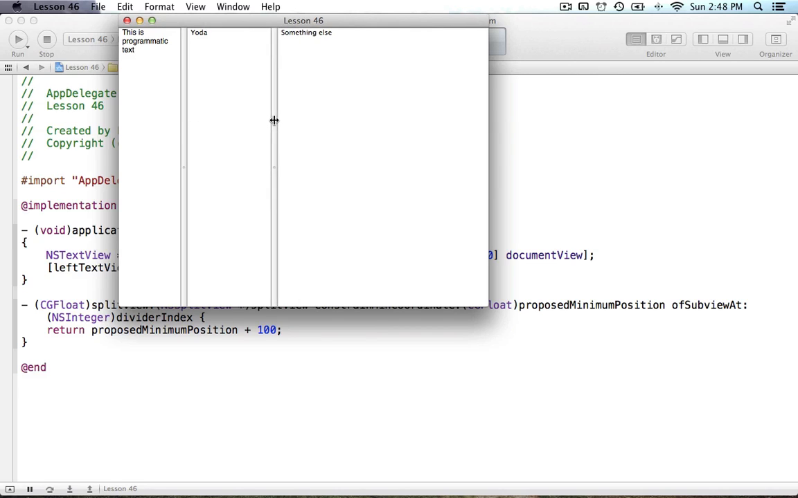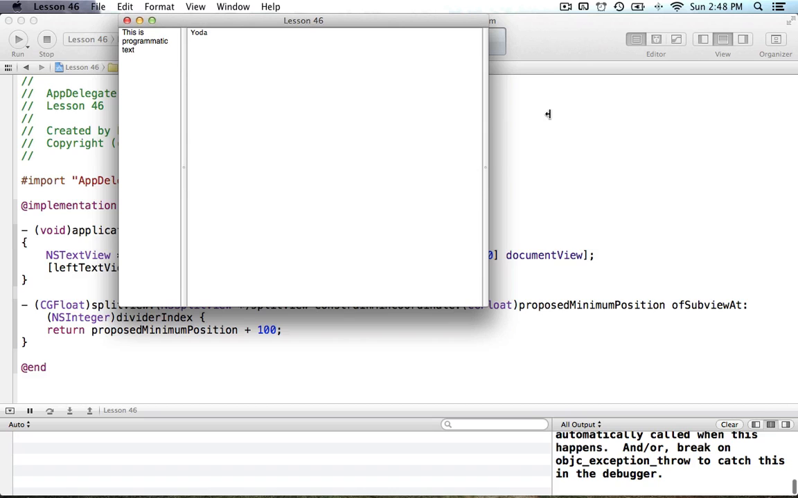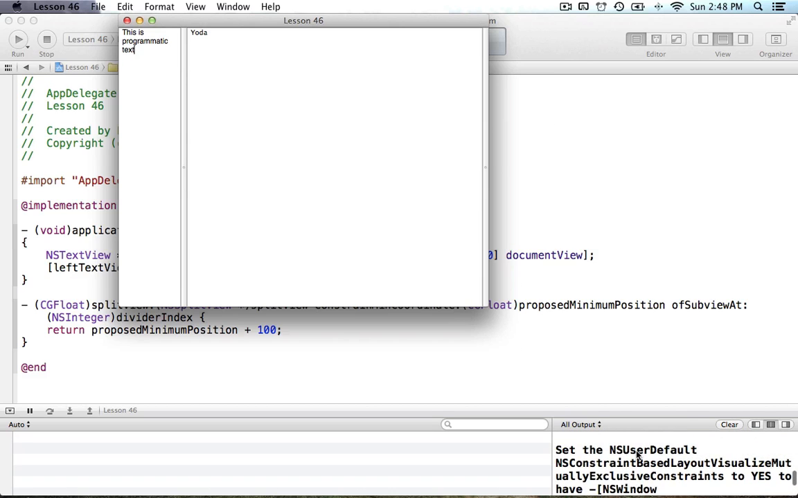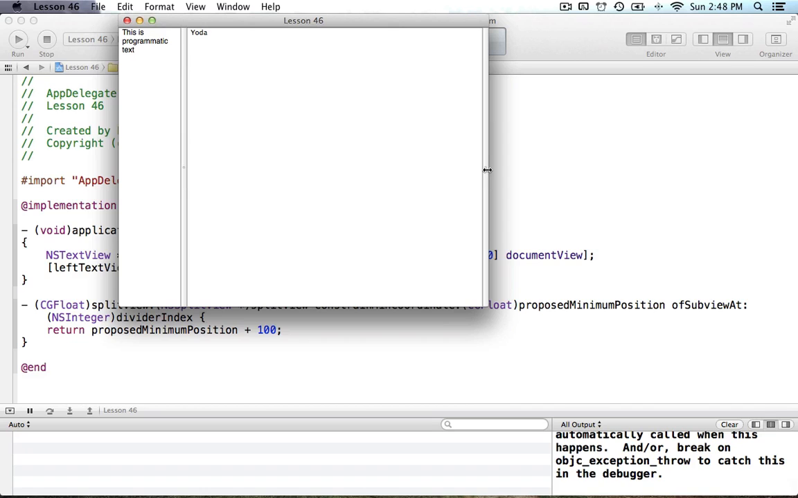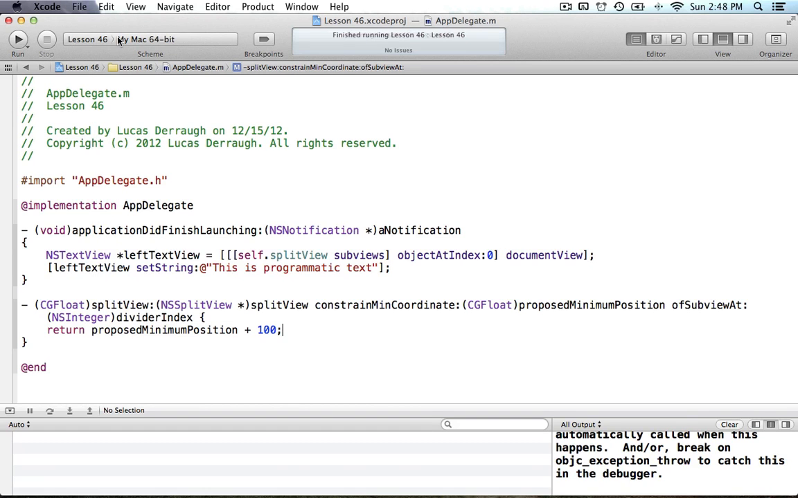Now, the maximum position, on the other hand, isn't really going to work the same way because, as you can see, we have issues now. So we've got to be careful with that. Basically, we've got some problems here if we're going to move it all the way over there. But I'll show you how to fix that in just a bit. So let's go ahead and quit out of this.